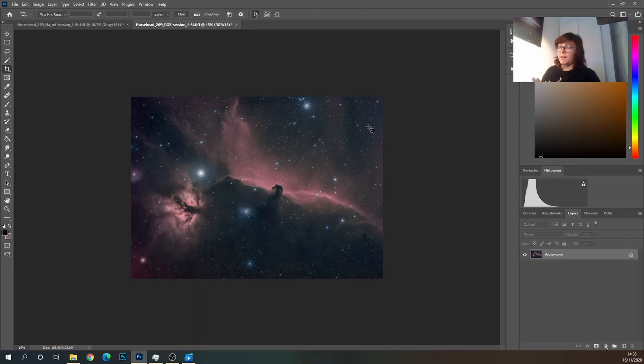There we have an HA and RGB image of the horse head, comprised of data from two different filters, the Altair Triband and the Skytech L Pro Max.